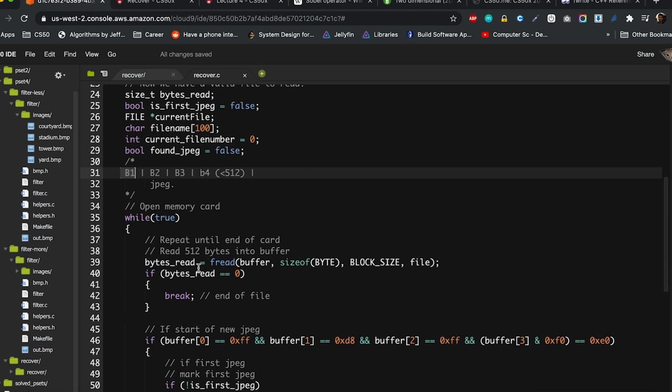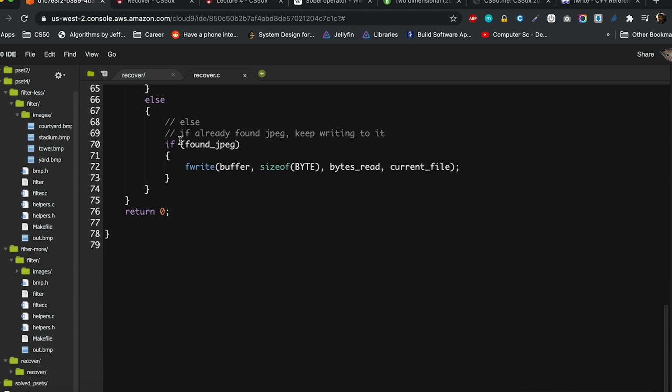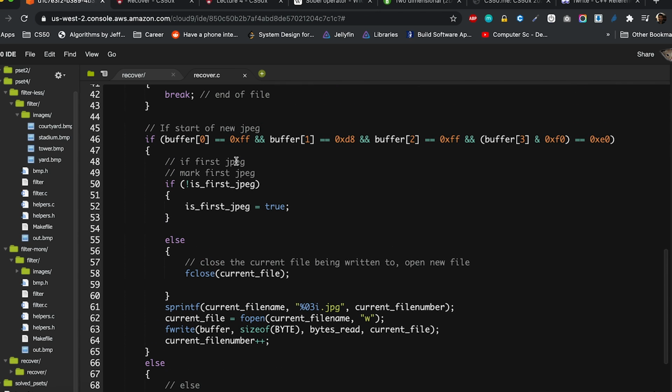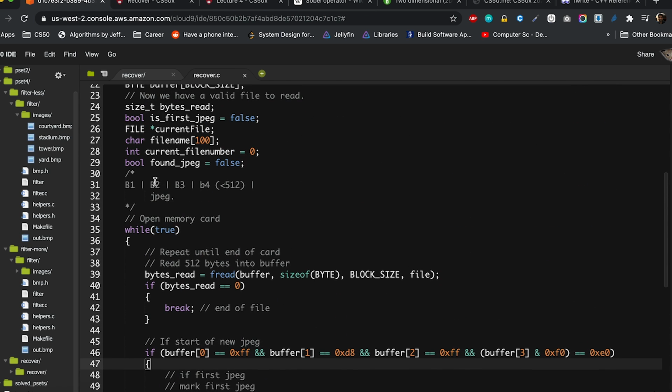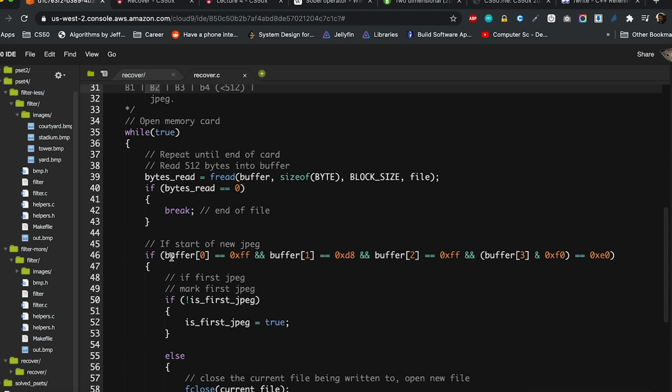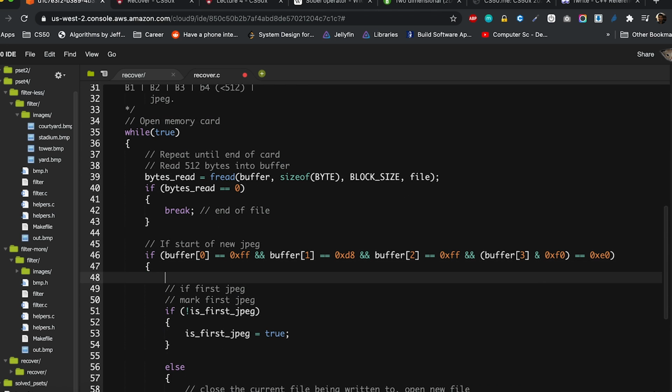Block 1 was not a valid block. It didn't enter this if, it entered this else, but found JPEG was set to false, right? So it didn't go there. On the next iteration, it goes to block 2. Block 2 is actually the start of a new JPEG, so this clause is true, and then found JPEG should be marked true, saying that it found a valid JPEG.